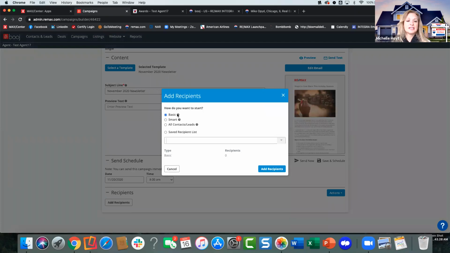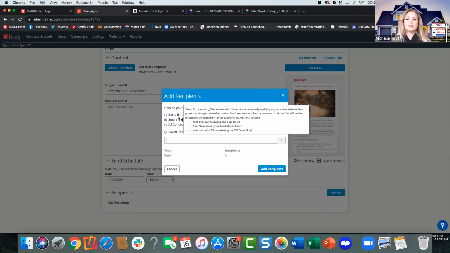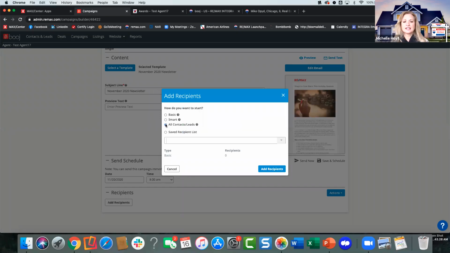Now, if it's basic, this is going to show you, it could be just a very specific group and you choose them. Remember the Chamber of Commerce people or the business networking group. Smart list is going to be something a little bit more by using tags, or maybe it's a certain zip code that you're sending to. All contacts, that's easy. You can actually set up specific lists that you just want to send information to.